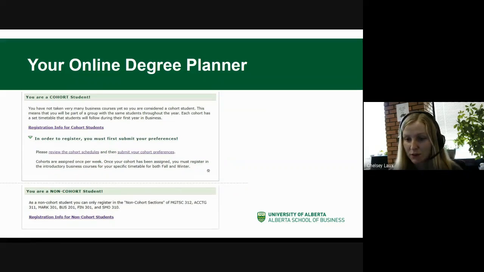The next section below that talks about whether you're a cohort or a non-cohort student. So if you're a cohort student, you're going to see the above. If you're a non-cohort student, you're going to see the below. I'm going to come back to this later on, so just make sure that you remember whether you're a cohort or a non-cohort student. Remember that.